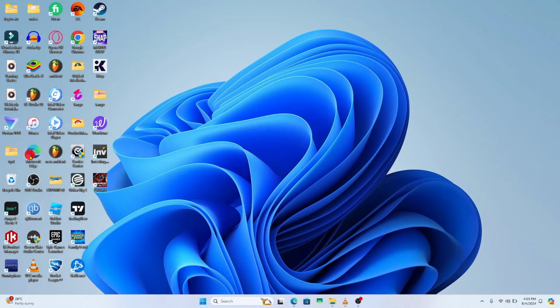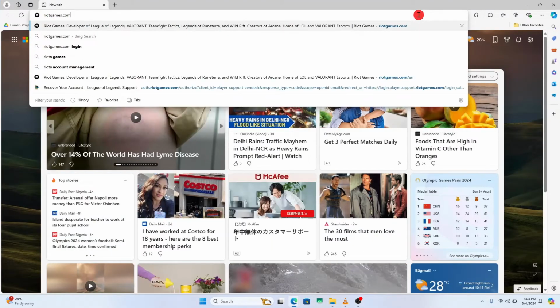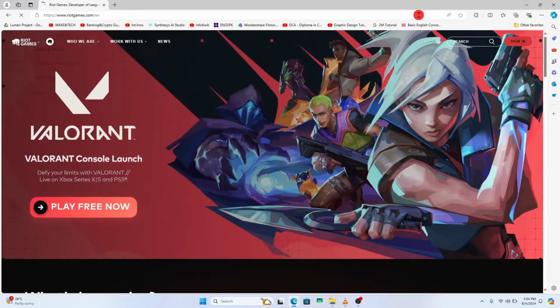First of all, open up your web browser and then in the address bar type in riotgames.com and press enter. You will now be taken into the official Riot Games website. Now if you haven't logged into your account already, click on the login button at the top right corner and proceed forward with your credentials.